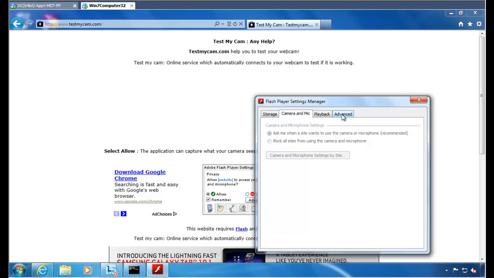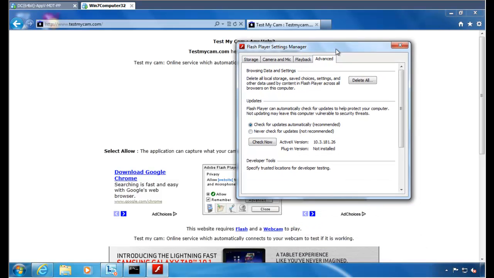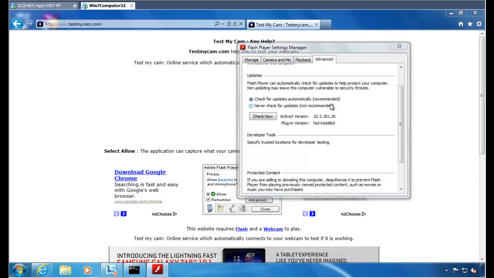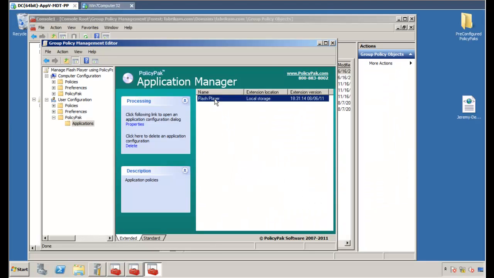So next, let's go to Advanced here. And, well, see, we allowed users to go ahead and check now. But we'll come back to that in a second. But under Developer Tools, look, that button is completely gone, completely gone. You know, I meant to get rid of that dialog box, the check now and never check for updates. I didn't mean to do that. Let me go ahead and fix that. It's super easy to do.